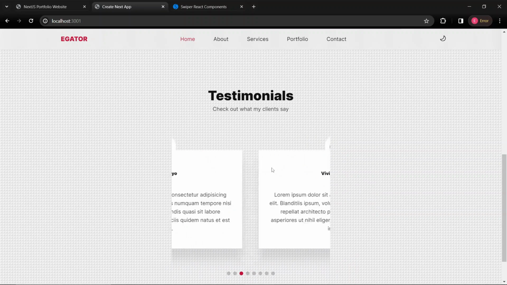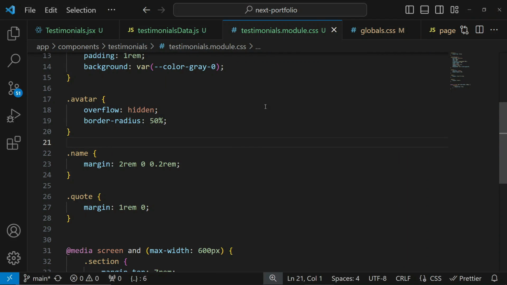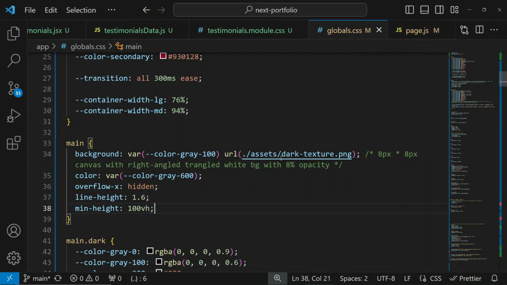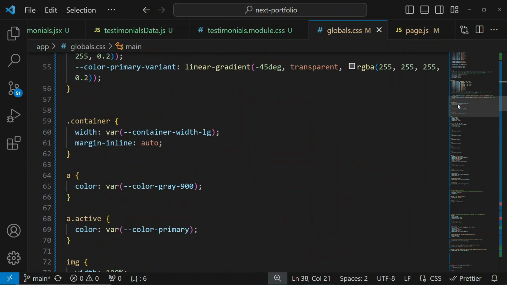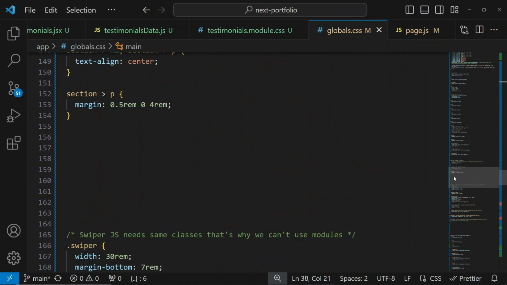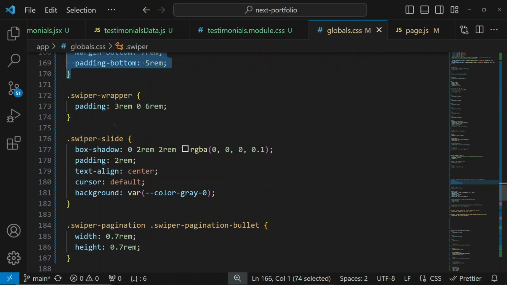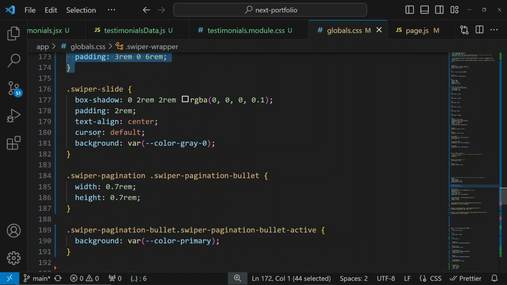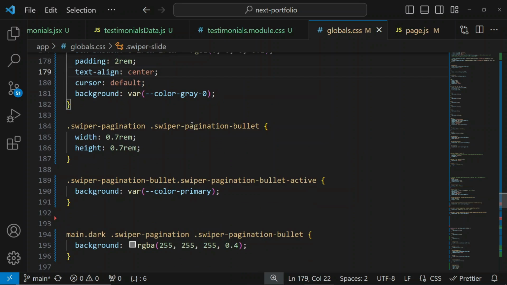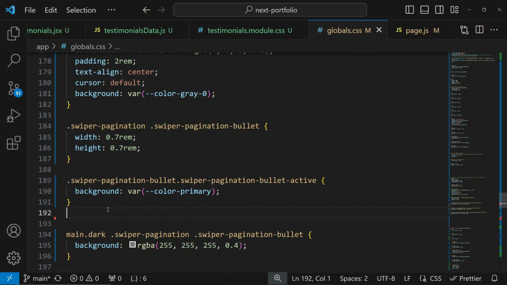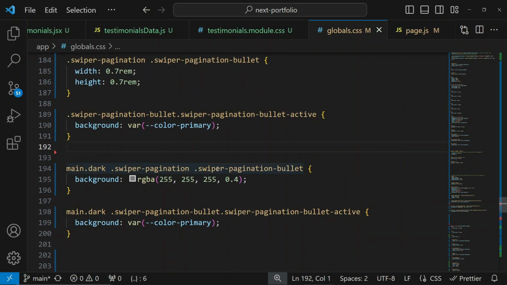Okay, as I said earlier, we have some global styles here in the global.css. If we scroll down to around here, you can see that we have some styles for our swiper, we have some styles for our swiper wrapper, and then our swiper slide, right? Even for the dark theme, I have some custom styles as well. So go ahead and type this out.